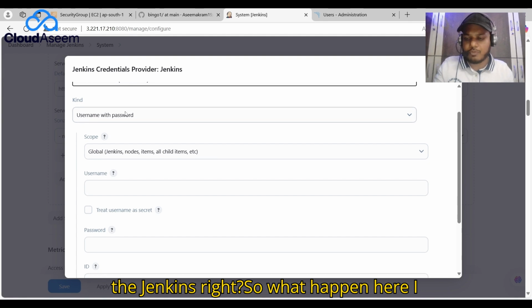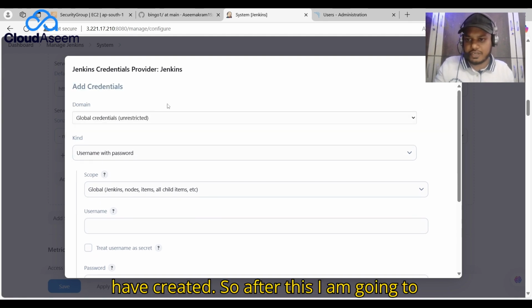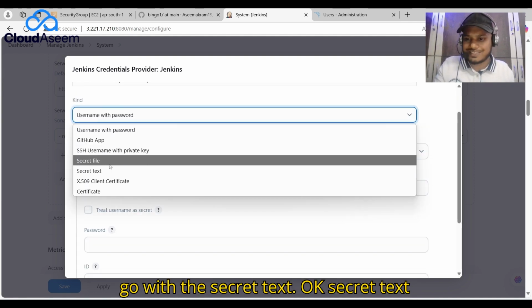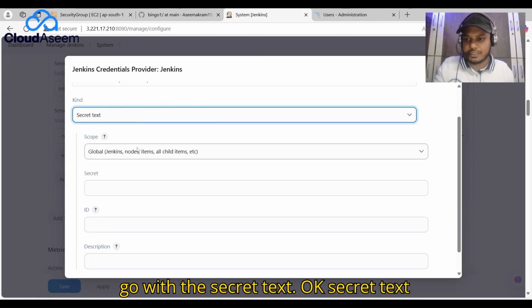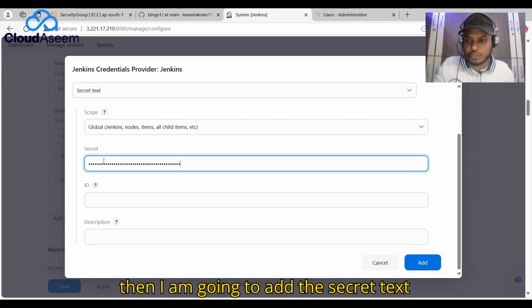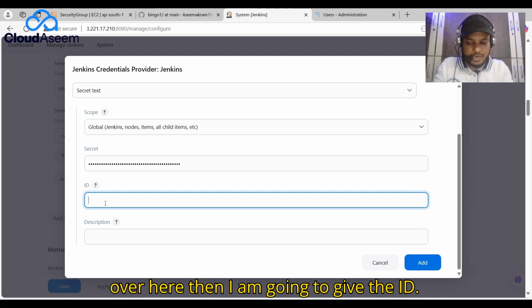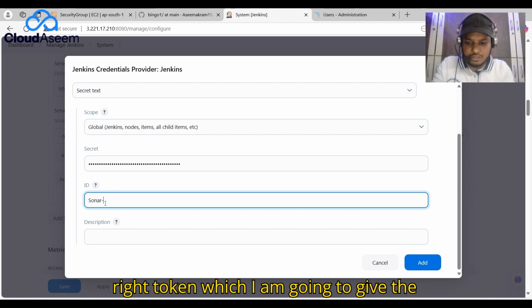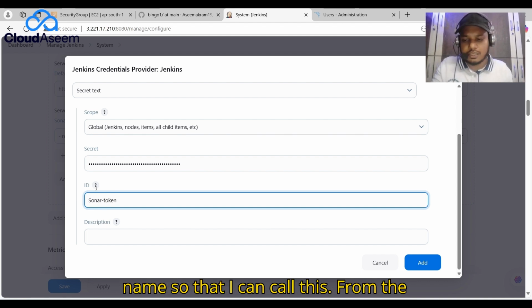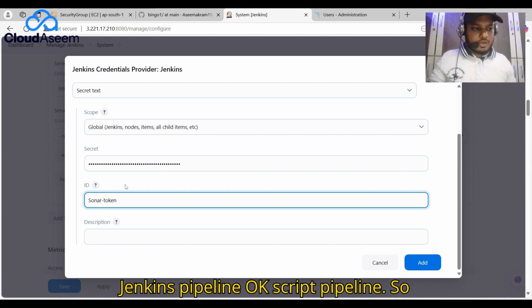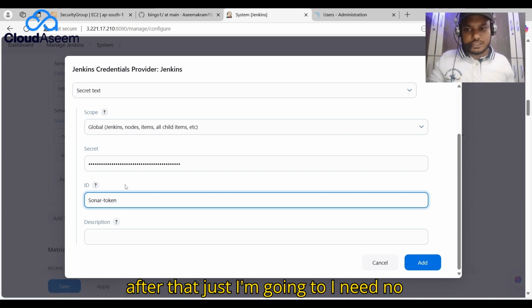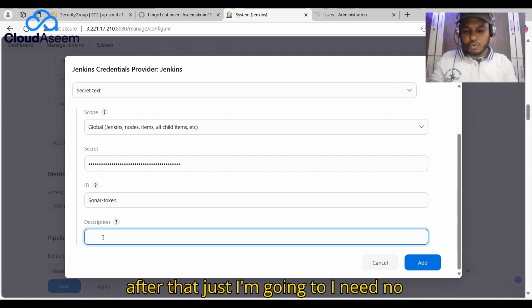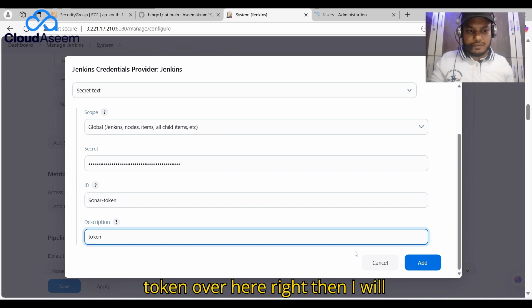So what happened here, I'm going to add this credential which I've created. So after this, I'm going to go with the secret text, okay? Secret text, then I'm going to add this secret text over here. Then I'm going to give the ID. The ID, I'm going to call it Sonar token, which I'm going to give as the name so that I can call this from the Jenkins pipeline script. I need no description, I'll just write token over here, right? Then I will save it.